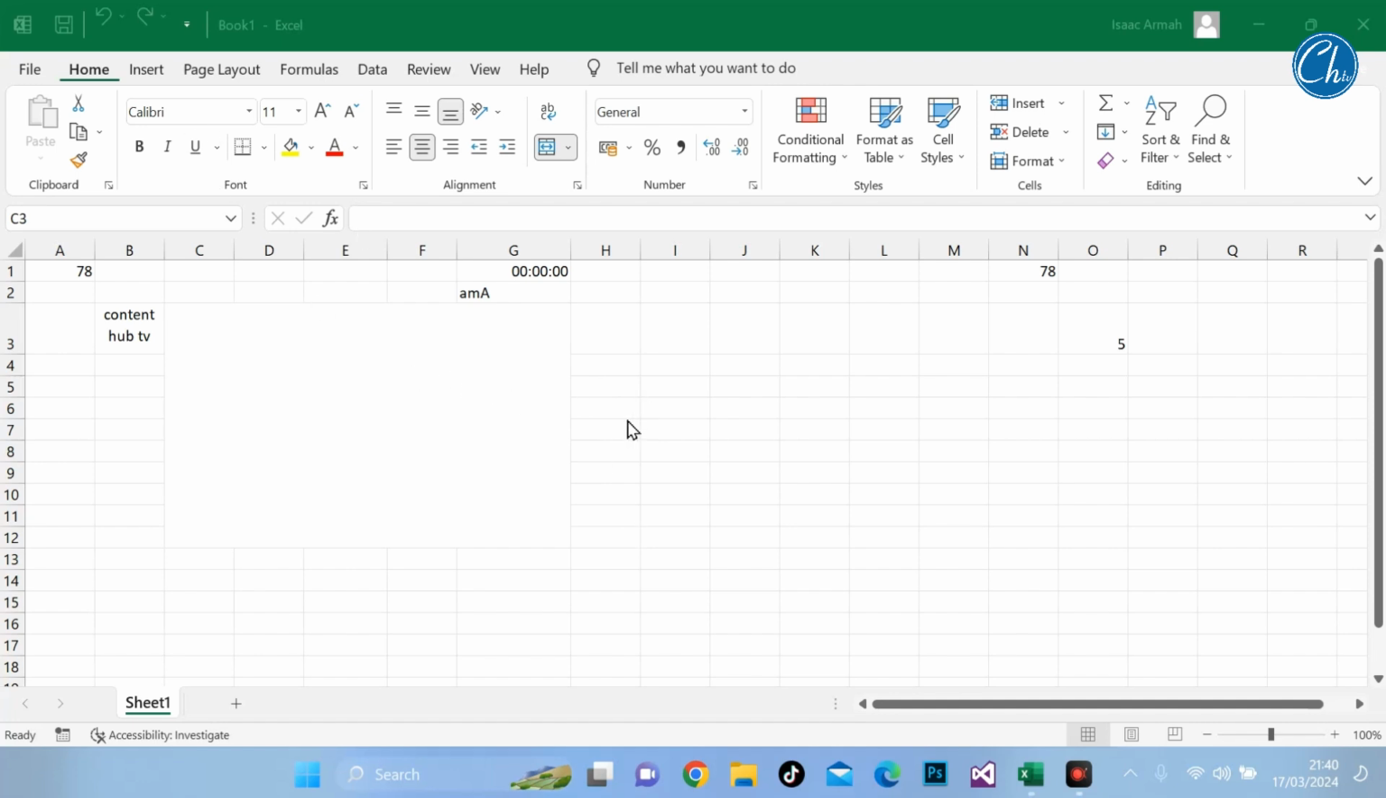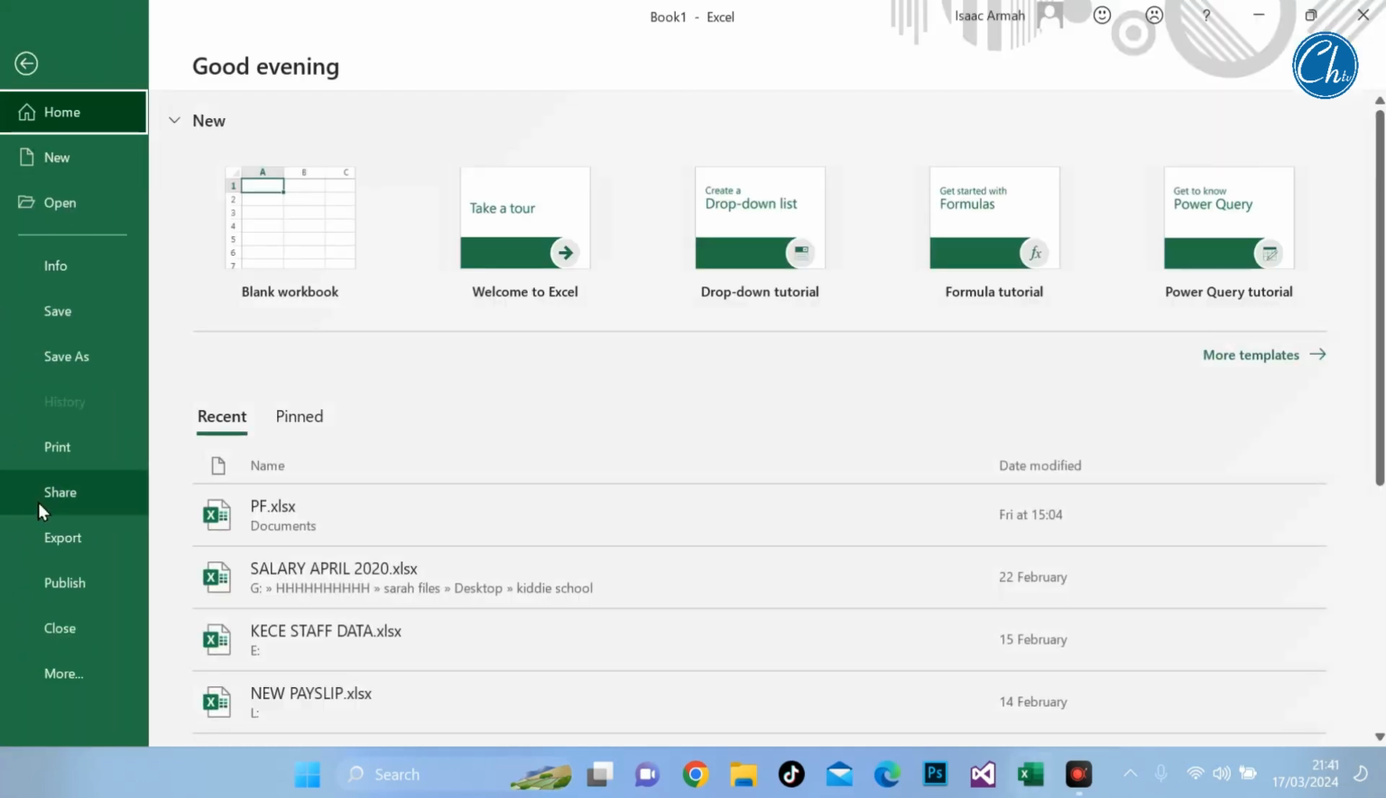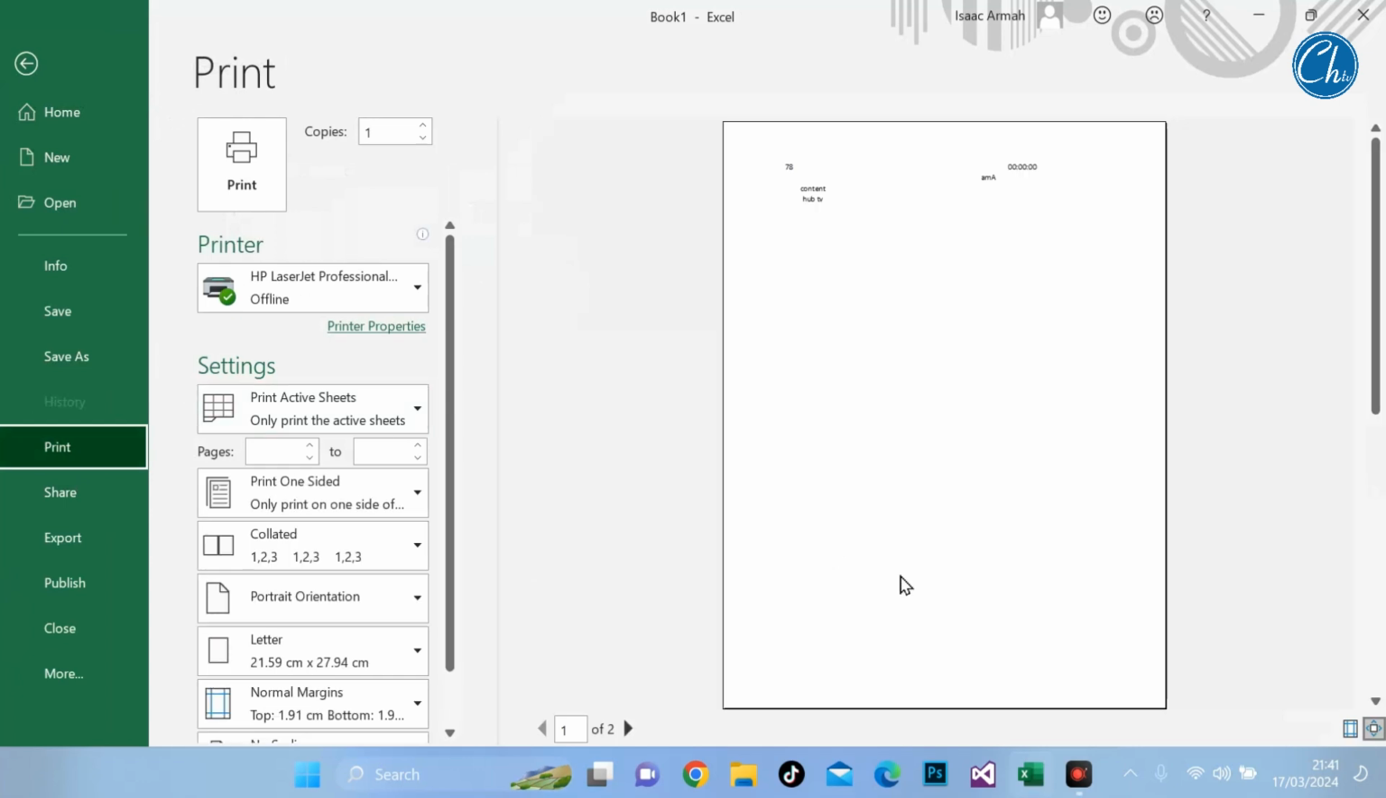Now, let's try print previewing this particular page to see whether the grid lines will appear. To do that, click File, select Print. Now you see a preview of your page. As you can see, I entered the data into cells containing rows and columns, but on the print preview page, there is nothing like this. There is nothing like a row and a column here.